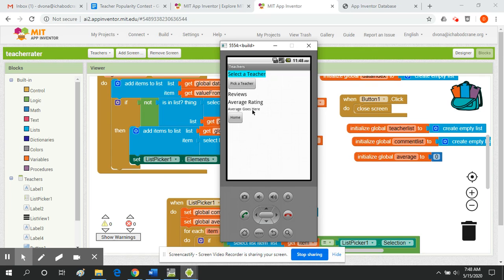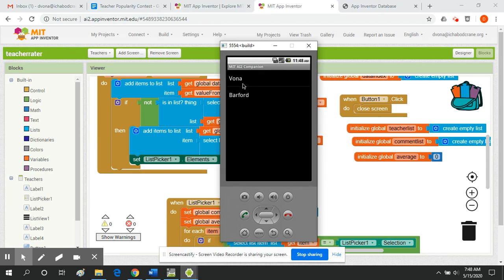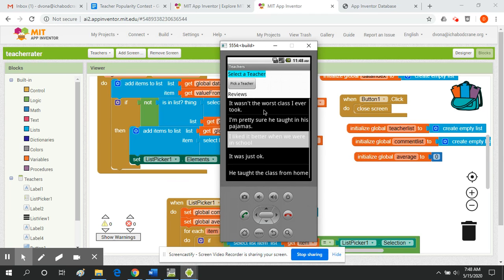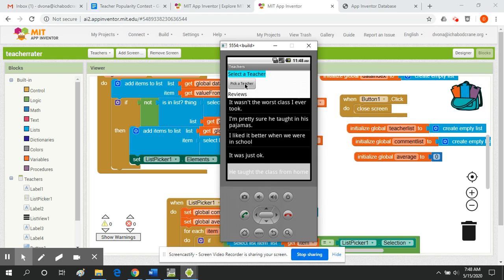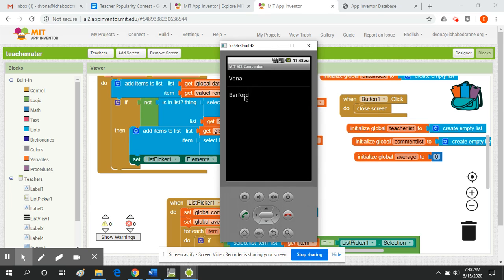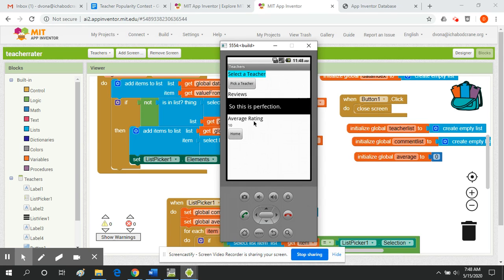But the setup is the same. This is still a list picker. So these are the only 2 teachers that have reviews. So if I click on this one, you're seeing all of my different reviews. If I click on this one, you're seeing he's only got 1 review. And again, it gives me an average rating and everything else there.